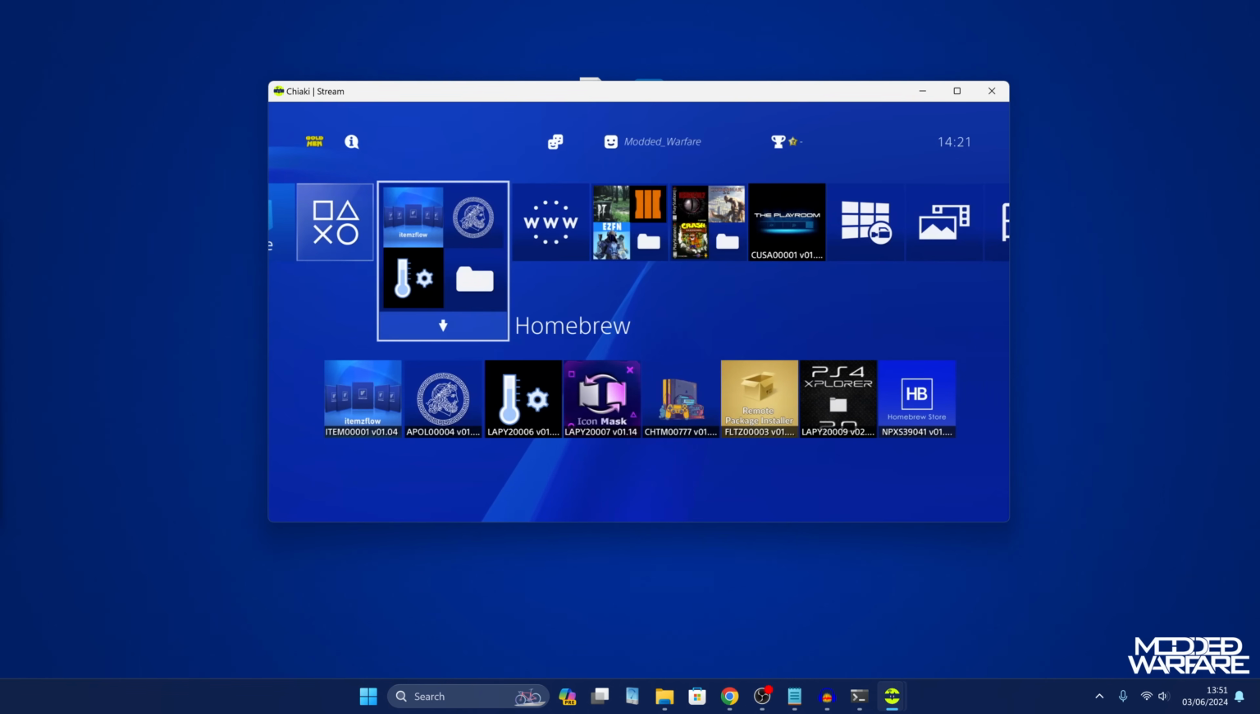once you've successfully run the jailbreak, then you're not really going to be able to remote play while you're running the jailbreak. So you're going to want to have the console already jailbroken before you want to use remote play, and then just put the console into rest mode and recover from rest mode whenever you want to access remote play on your PS4, instead of turning the console off.